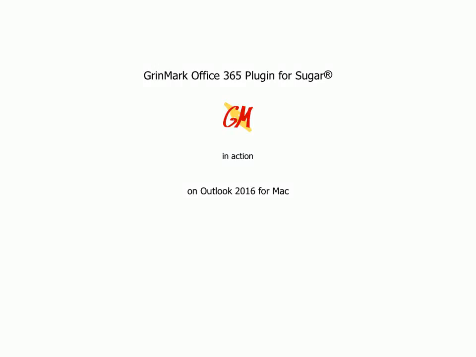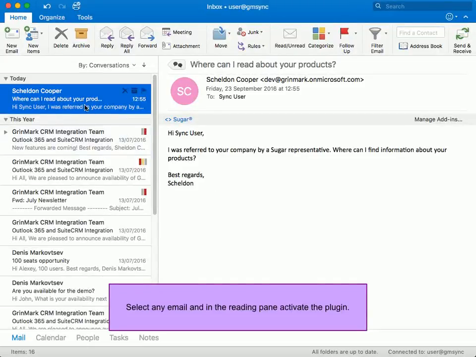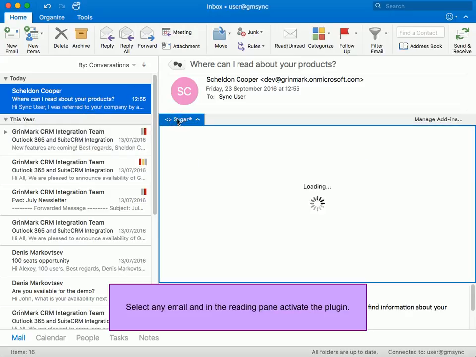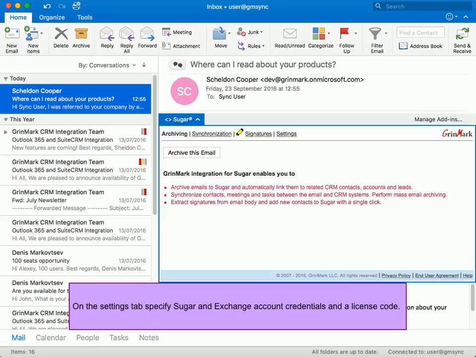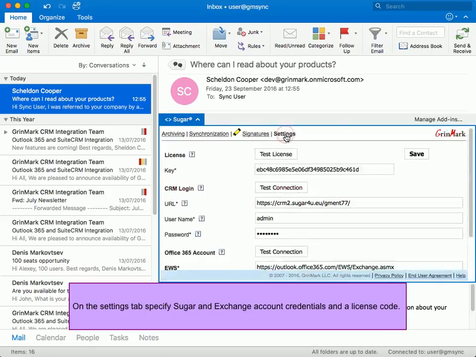In this video, I'm going to show how GrinMark Office 365 plugin for Sugar works in Outlook for Mac. Select any email and in the reading pane, activate the plugin. On the Settings tab, specify Sugar and Exchange account credentials and the license code.